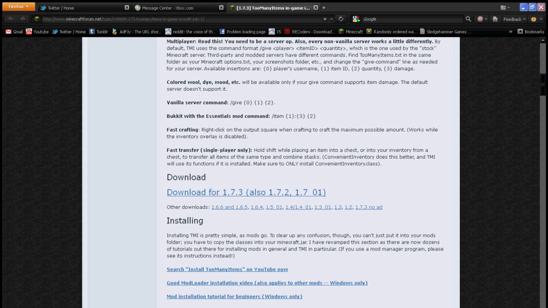Hello everybody, my name is Jason Z from Game Frenzy, and today I'm going to be showing you how to install the TooManyItems in-game INVedit for Minecraft.